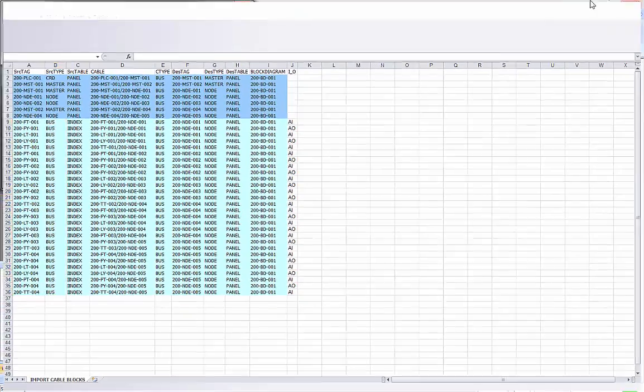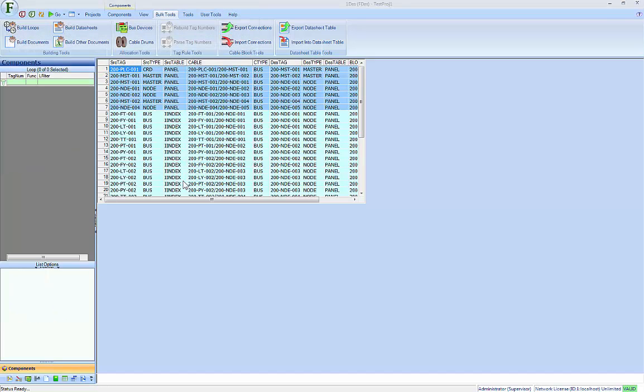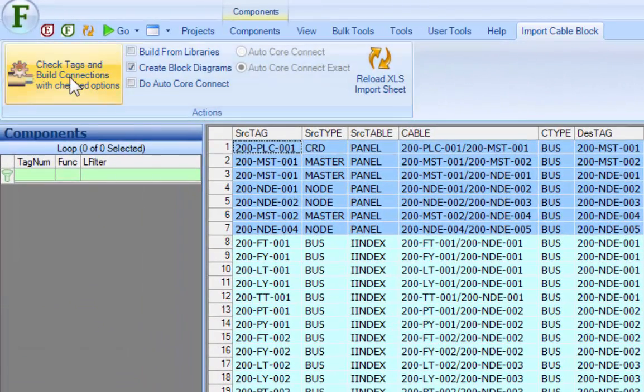I'll now close this file and we're going to import it via our bulk tools. After importing it, you'll see that you'll be presented with this view. I'm going to stick with the default options, and I'll just click the check tags and build connections with checked options button.